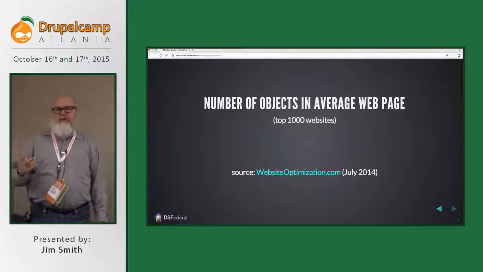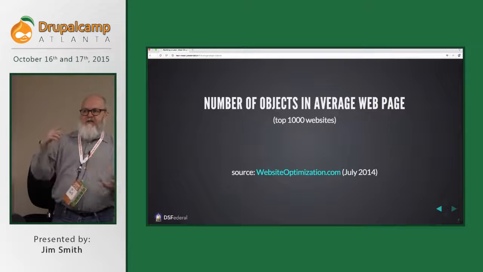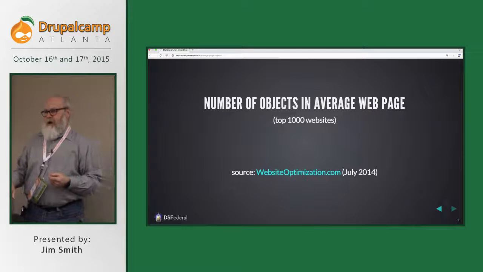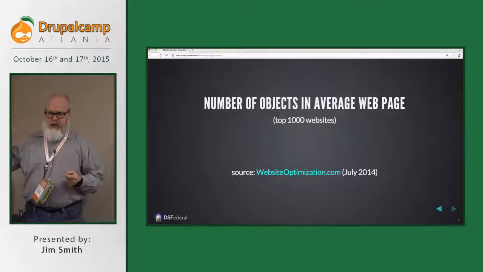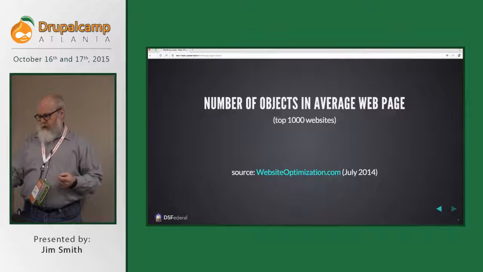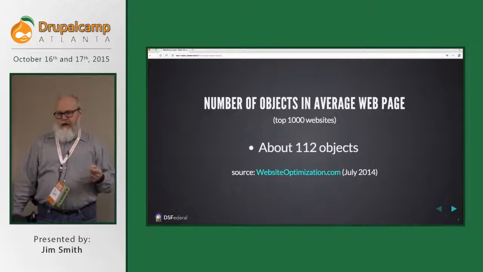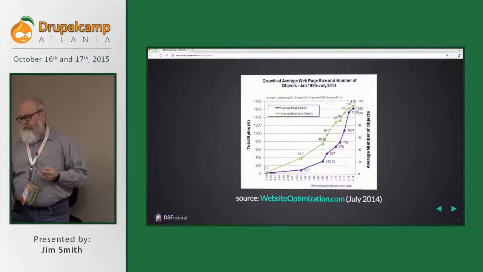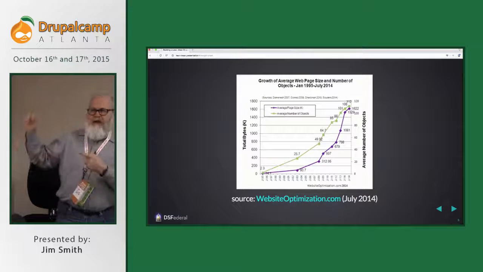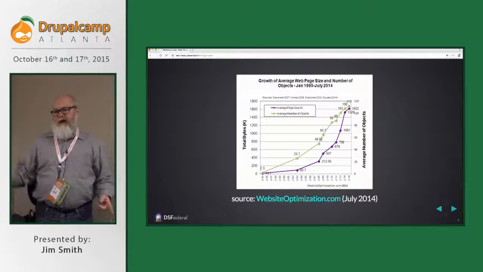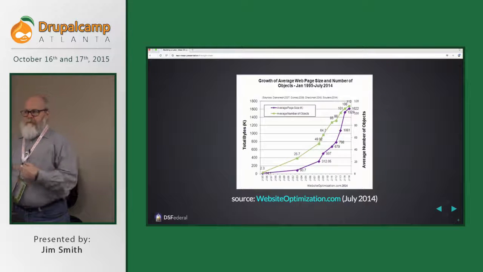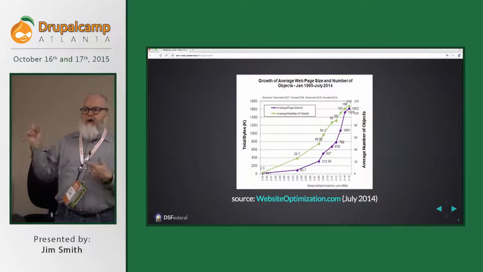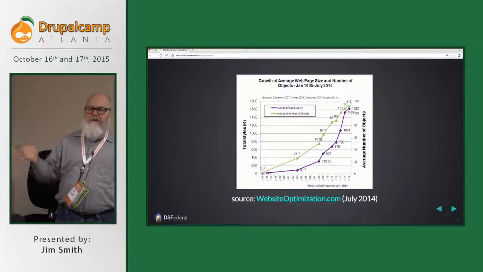They also look at the number of objects. Those are the assets, the files that each page has to call to load. And there are, on average, 112 objects. We know over time that the number of objects and page weight has gone up. And it's gone up, obviously, because we have more bandwidth to give.